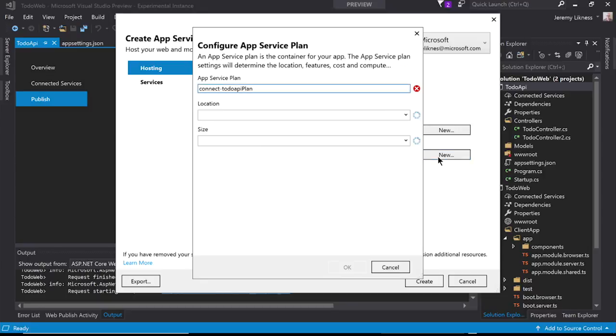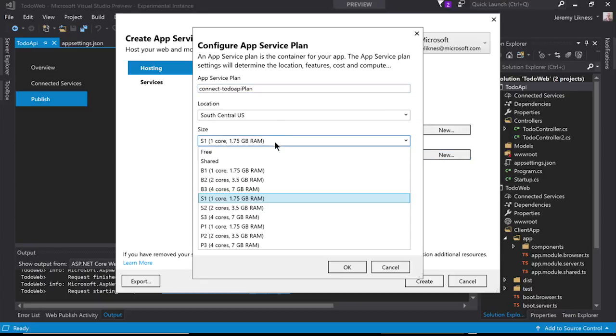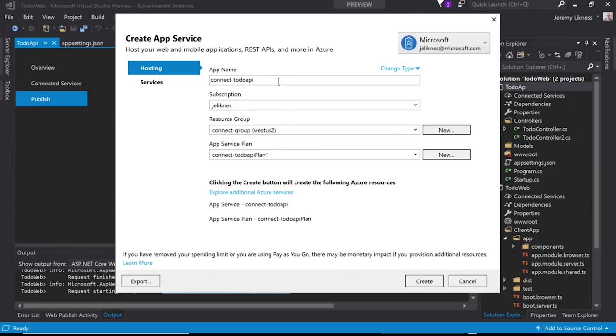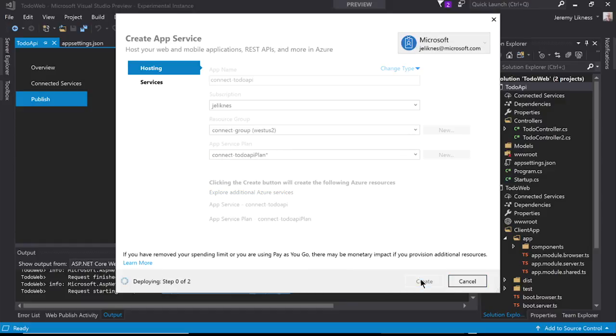And then for the sake of this demo, we can pick a size for the server. I'm just going to go with the free server here. So we'll click OK with that. Make sure everything looks good. Connect to do API, resource group, app service plan, and we'll click Create.